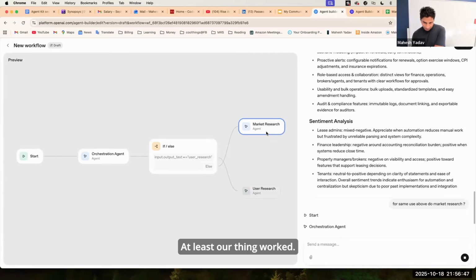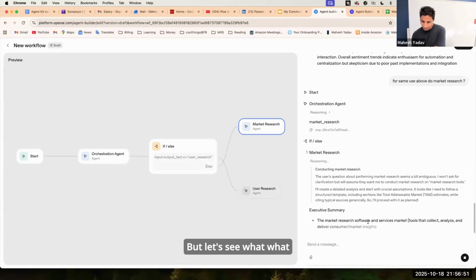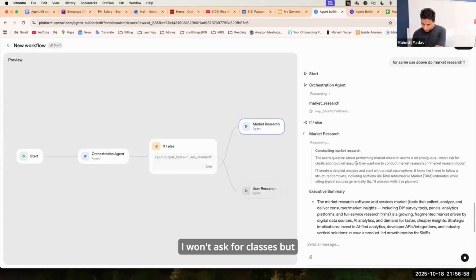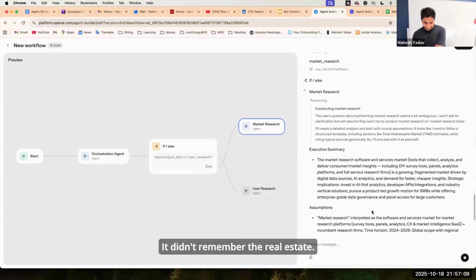For the same use case, I didn't even put the use case. Okay, at least our thing worked. It went to market research, so orchestration is working. But let's see what research it is doing. Conducting market research. The user question about market research seems a bit ambiguous. I won't ask for clarification, but assume they want to conduct market research on market research tools. What happened here? It's doing market research on market research tools now. Yeah, it didn't remember the real estate piece.